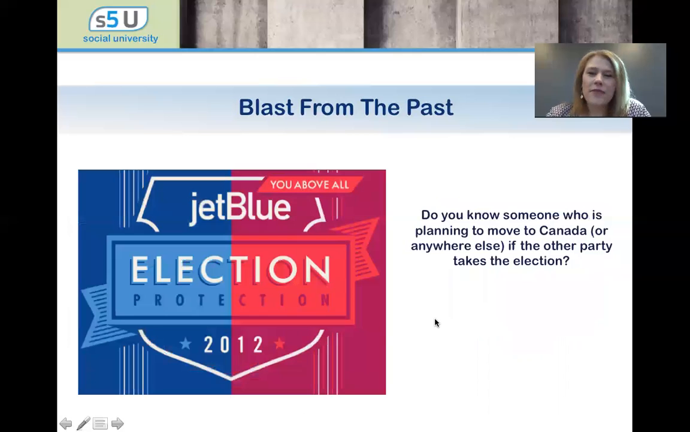Another fun thing that JetBlue did: we always hear people say, I'm going to move to Canada if my candidate doesn't win, if the other party takes the election, which I would highly recommend doing. I lived in Canada for a few years. It's lovely. You don't need an election as an excuse to move there. It's wonderful. But this is a common thing that you hear people say: if Trump wins, I'm moving to Canada. If Hillary wins, I'm moving to Canada. Right? It's split down the middle either way.